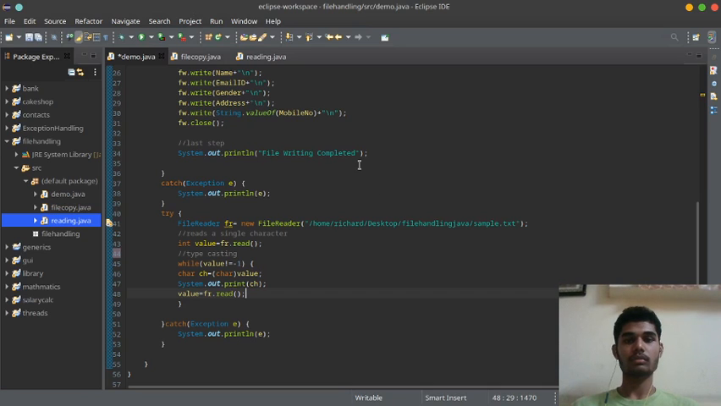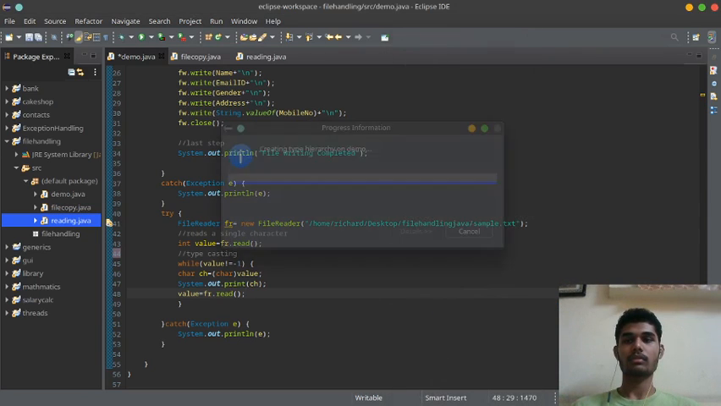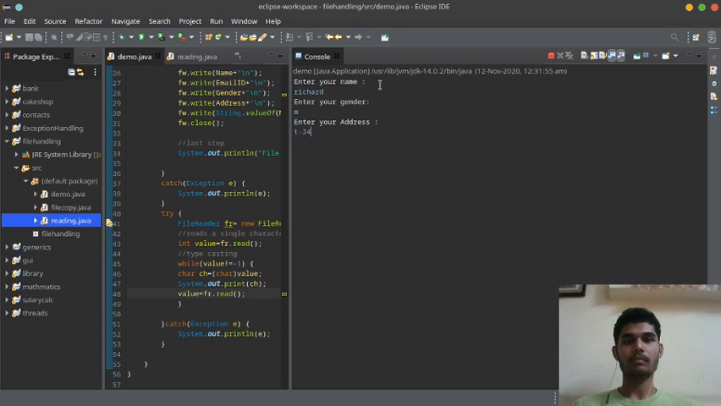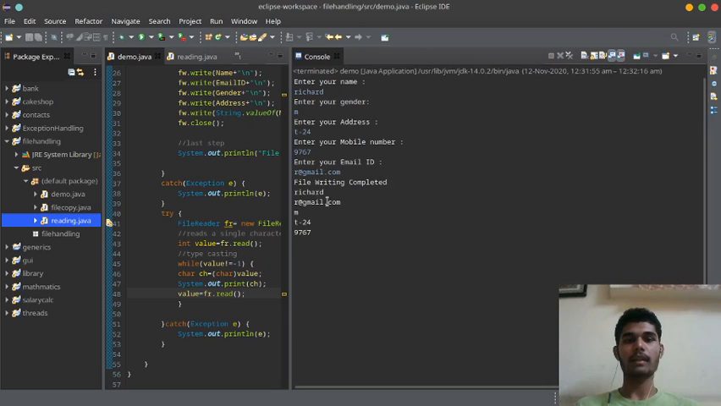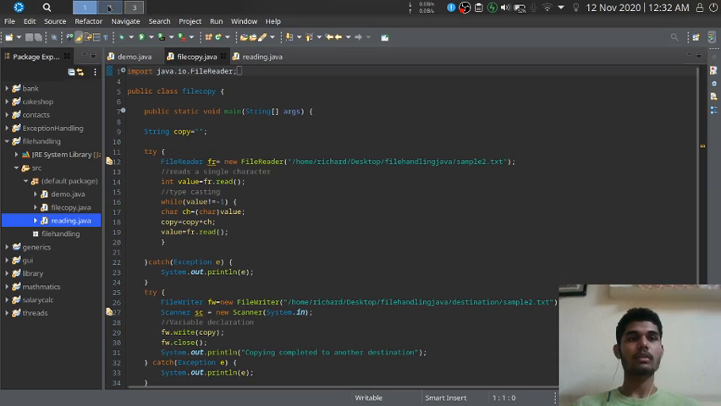We will run this code. So you can see that file writing completed. Here are my name, my Gmail, my gender, my address, and my mobile number. So this completes our first question, and we'll go to the second question.